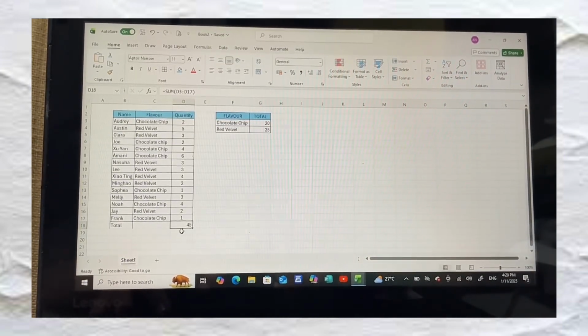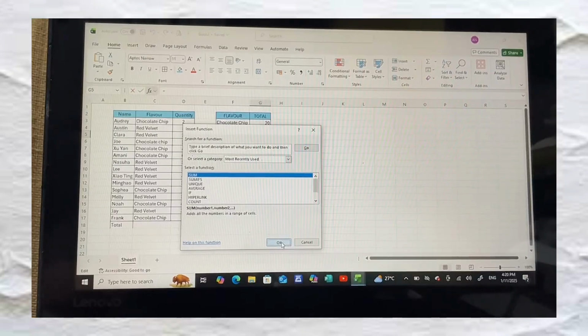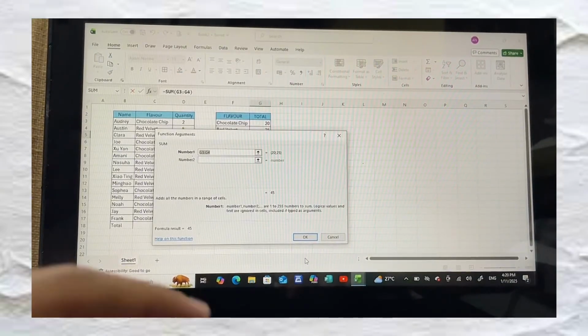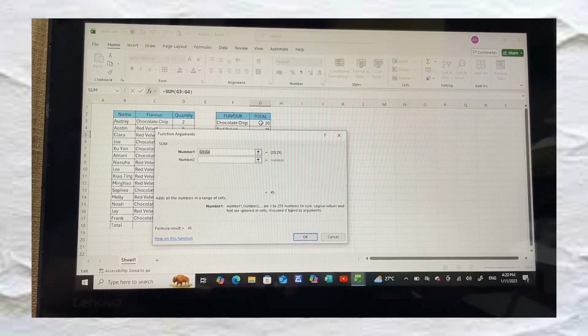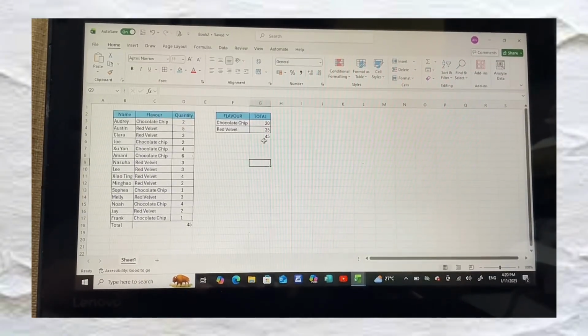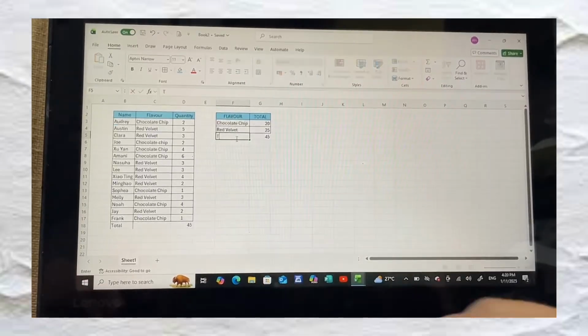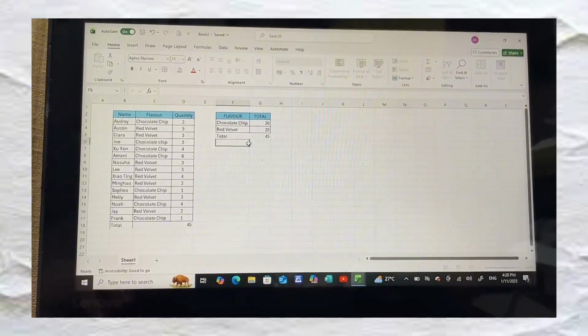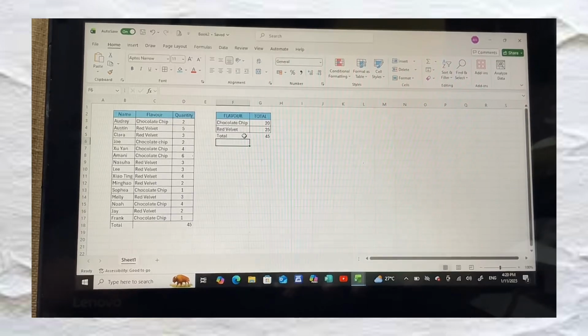Alright, now we already have the total of 45, which is the same as chocolate chip and red velvet in total. So if you are going to calculate the chocolate chip and red velvet in our collected data, we can do the same thing using SUM and put it in G3 and G4. And then we have the same total, which is 45. There you go. Amira can already make her cookies and sell them without missing an order.